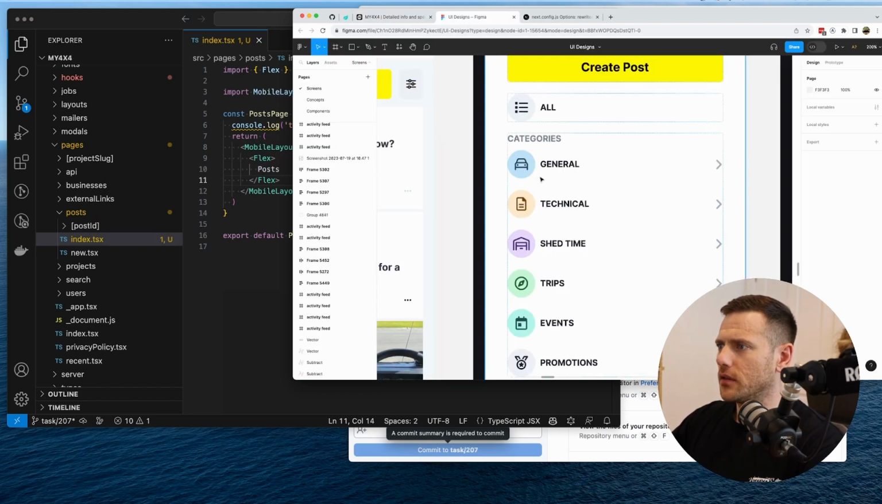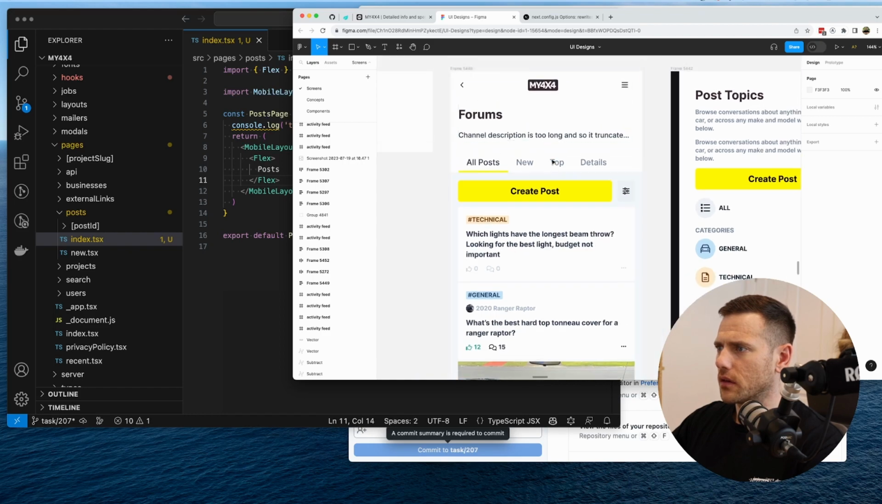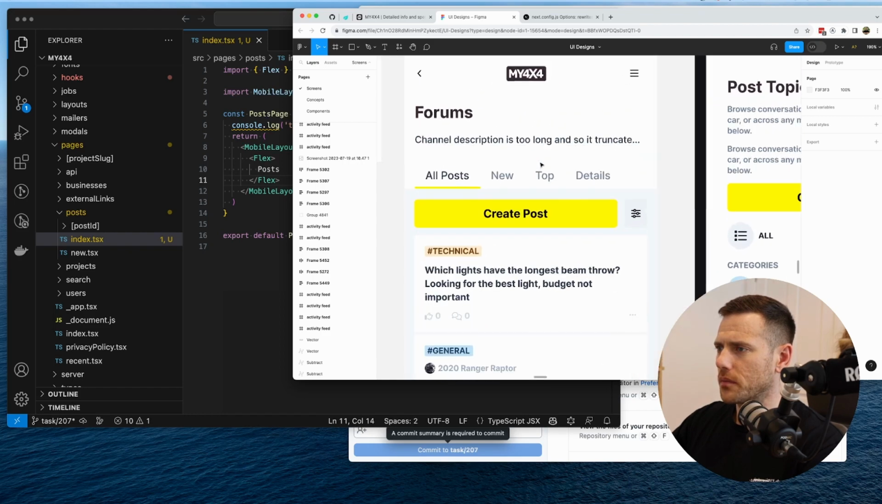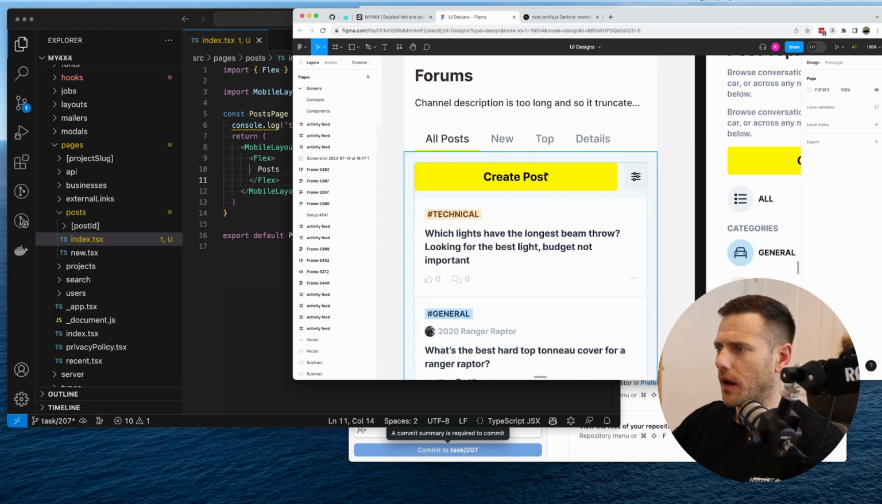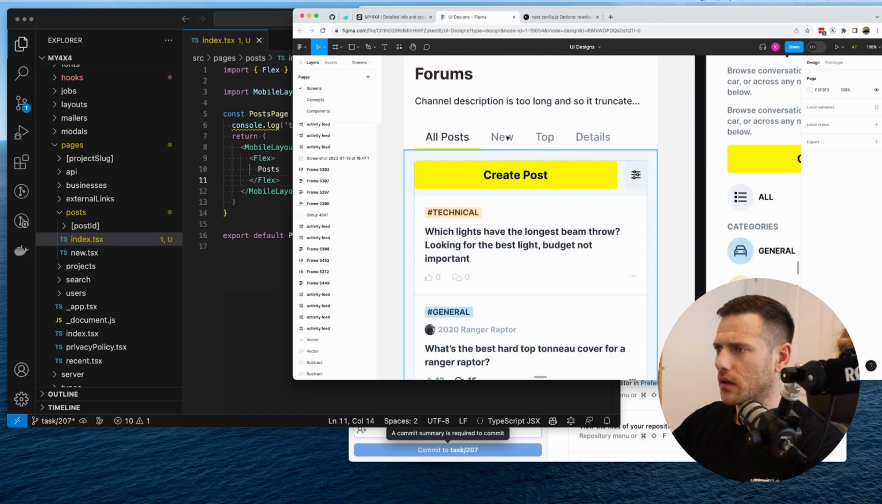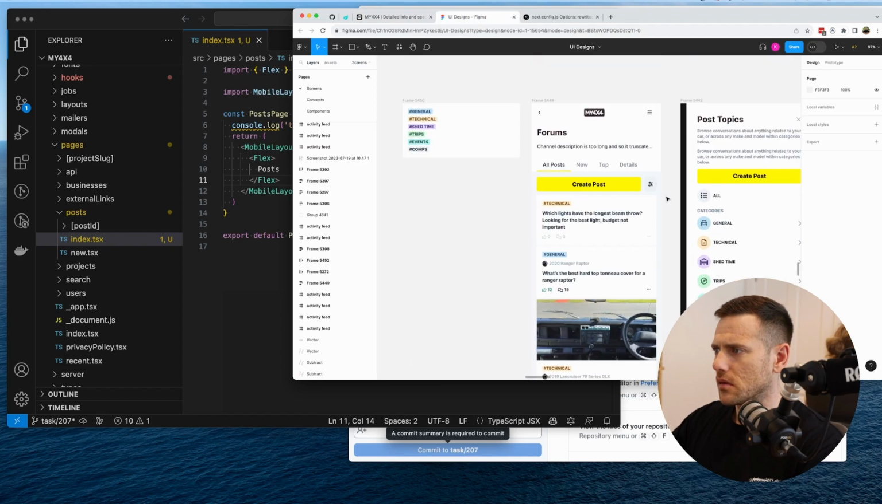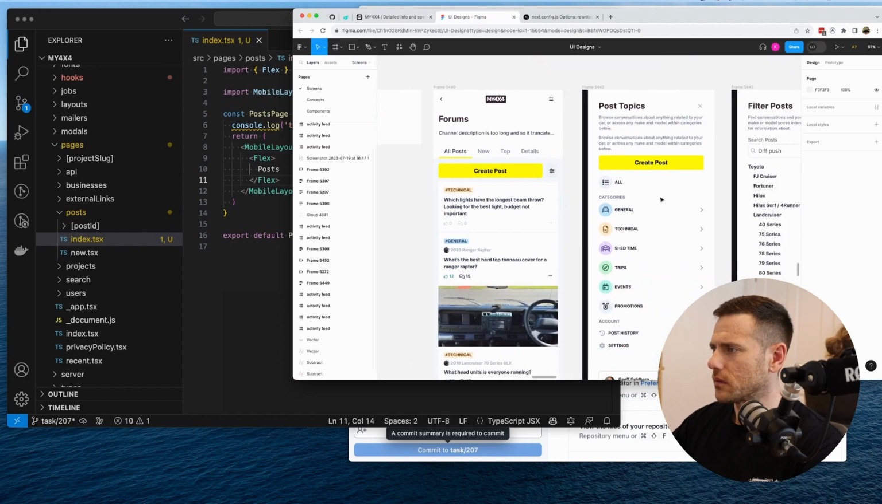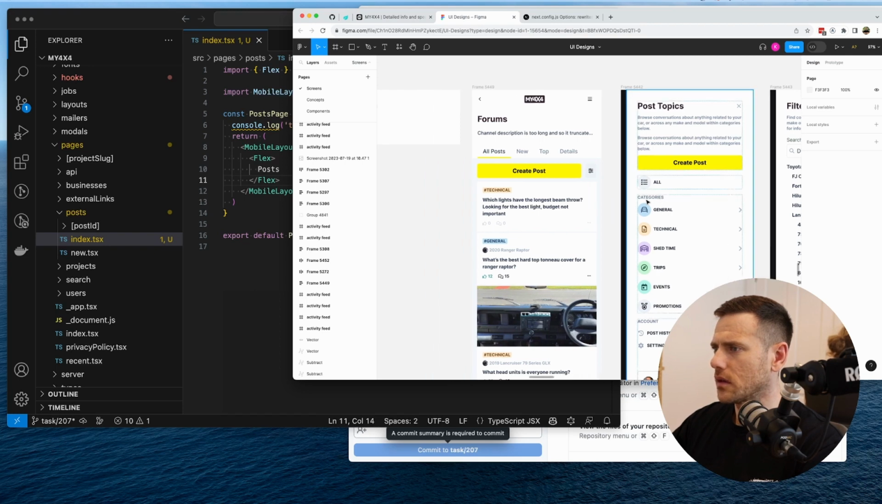All right, so we need to do a few things. So we're going to look at this. So we're going to call it forums. We'll add that in, and then it looks like we've got a gray background, which probably doesn't work for us. So I will just quickly jump back and see if we can fix that design.